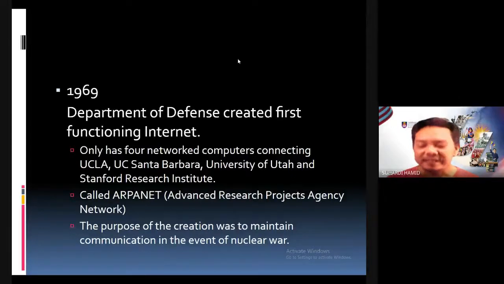The UC stands for University College. It's not even a proper university. It's University College. But of course, it maintained the name despite being extremely good with the research and stuff. So UCLA, Santa Barbara, Utah, and Stanford Research Institute. And they call that the ARPANET, the Advanced Research Project Agency Network.